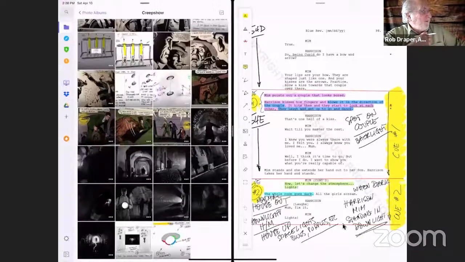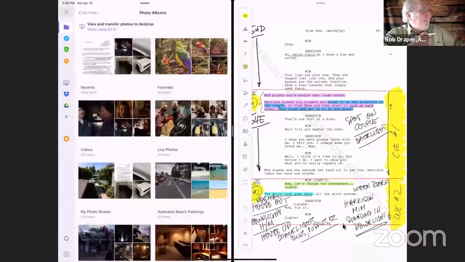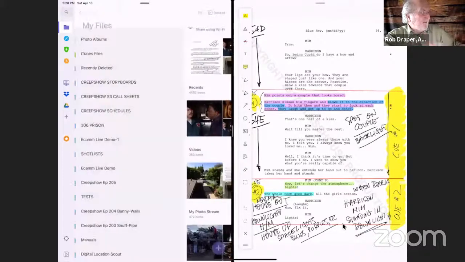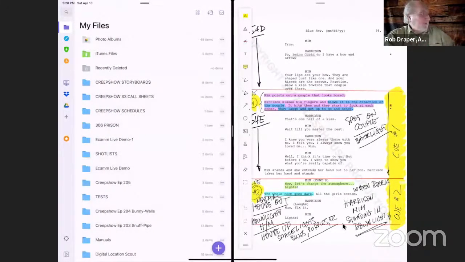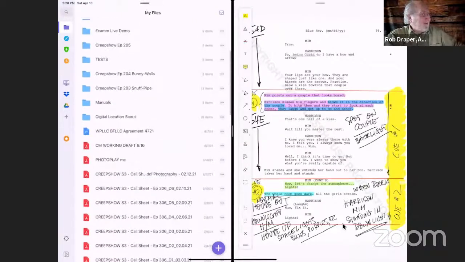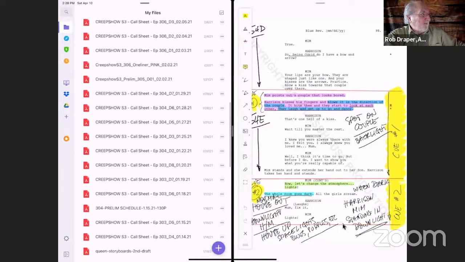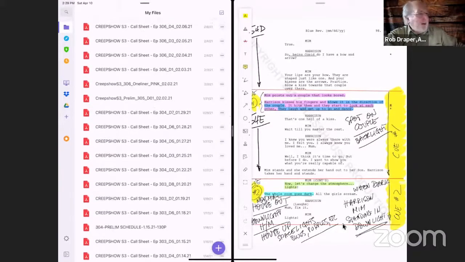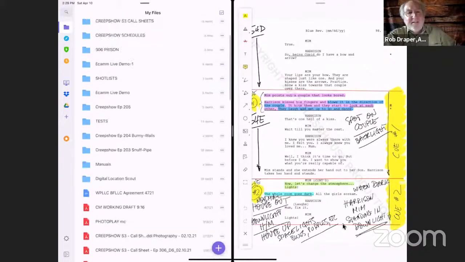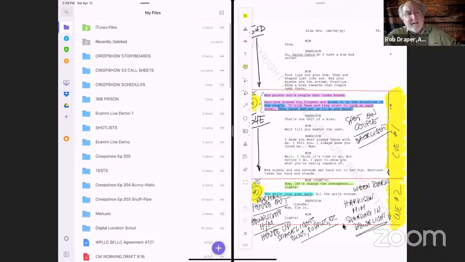So if I go back here, back to my files, then you can see the list of all the files that I've got in Documents. So, I've got call sheets. I threw this together for today. This isn't the real folder, because a lot of the actual folder that I'm working on at the moment has a lot of Creepshow stuff in it that I didn't want to bring up.